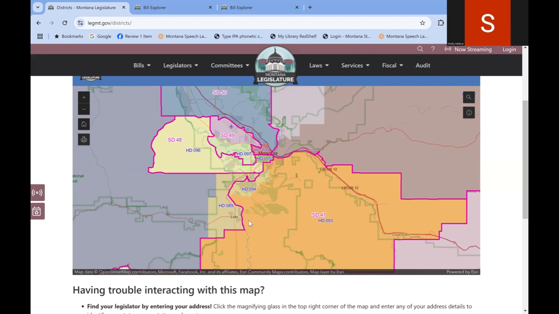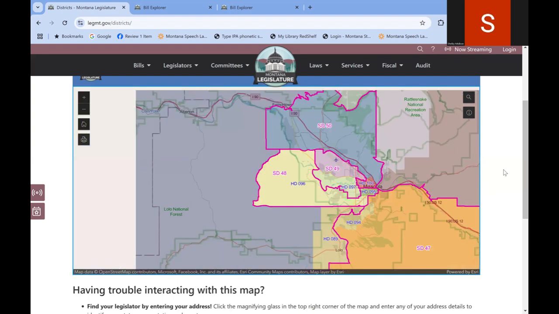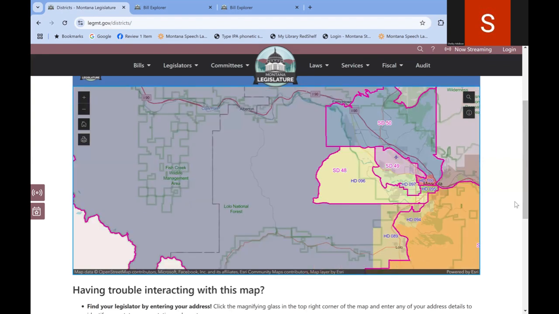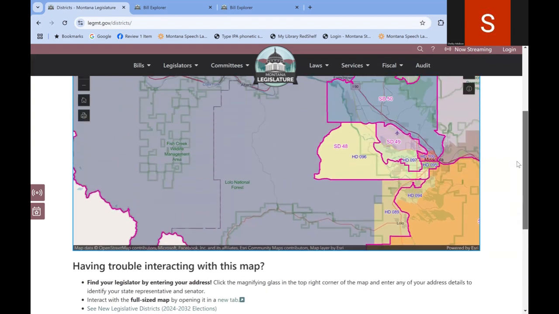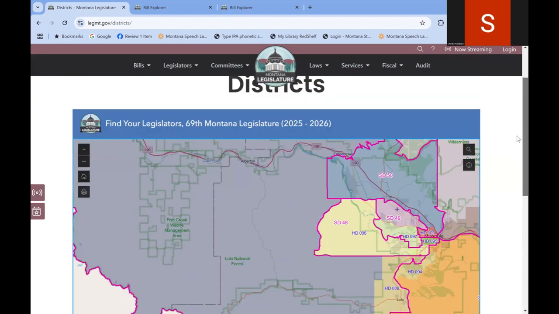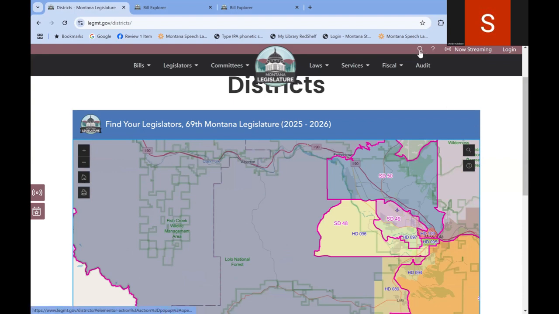Okay, so if you live in a larger area like Missoula and you want to increase the size, I can pretty much find where my house is, but if I just want to be sure, it says down here in the directions to find your legislator by entering your address. And it says to click on the magnifying glass in the top right-hand corner. So this is tricky because there is a right-hand corner magnifying glass here and then one in the state of Montana. So for this one, you want to click on the state of Montana and then you can put in your address.